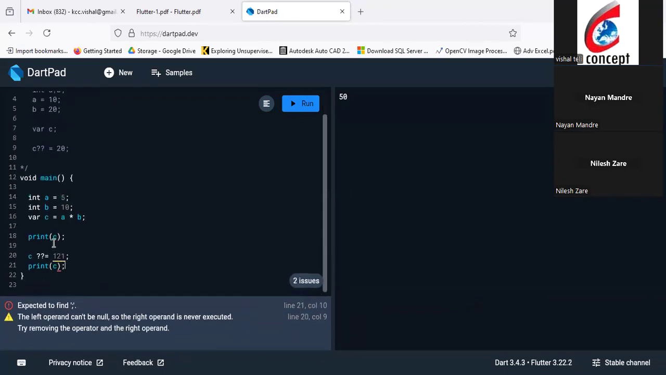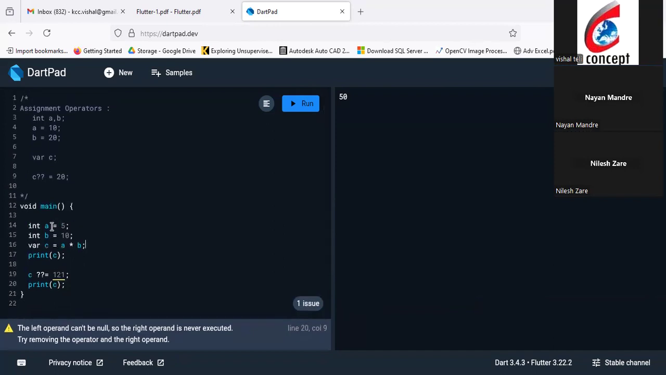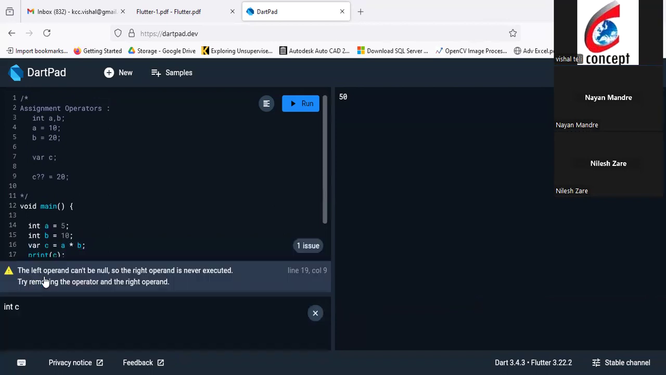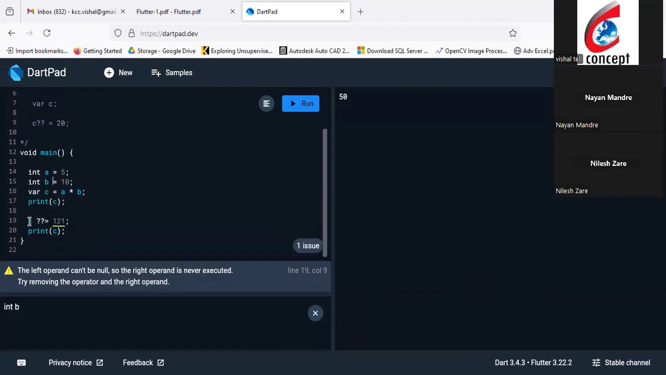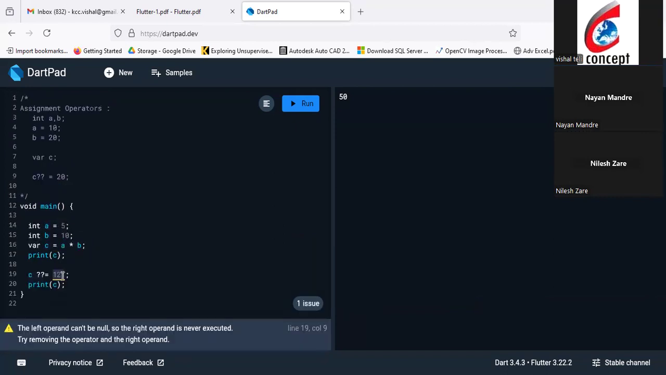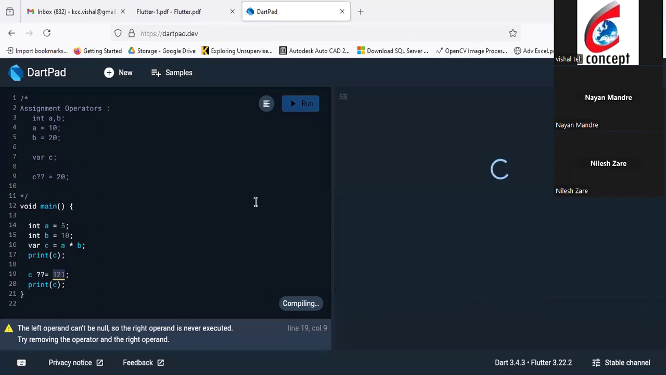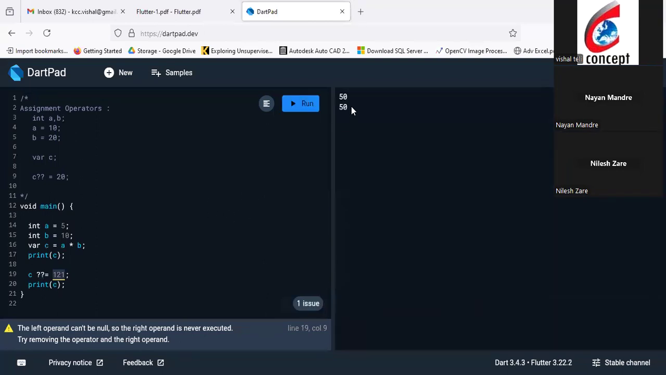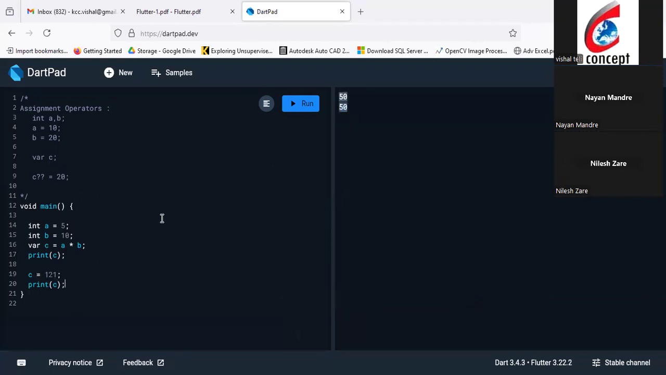Here we are putting some value in it. Then we try to modify C, but we are checking whether it is null first. It's not null, so this value is not stored. That's why you see one both times. If you remove the question marks, now you will see the updated value of C.